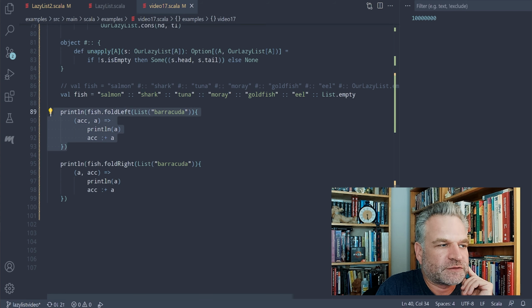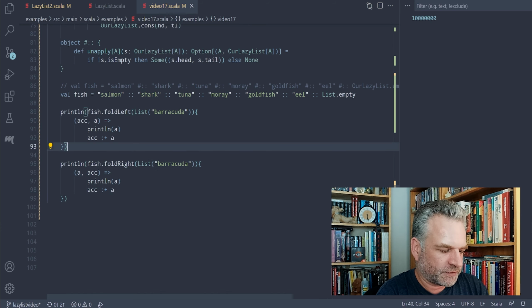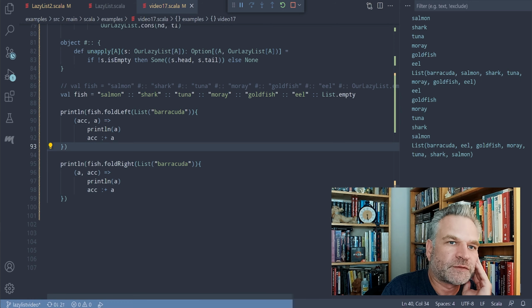When I fold left, all I'm doing is printing each value as we see it in the iteration, and then adding it to the accumulator. And then the same with fold right. Each time we see something, we'll print it, and then at the end we'll print the accumulated list of all the fish that we saw. So I'm going to go ahead and run that.